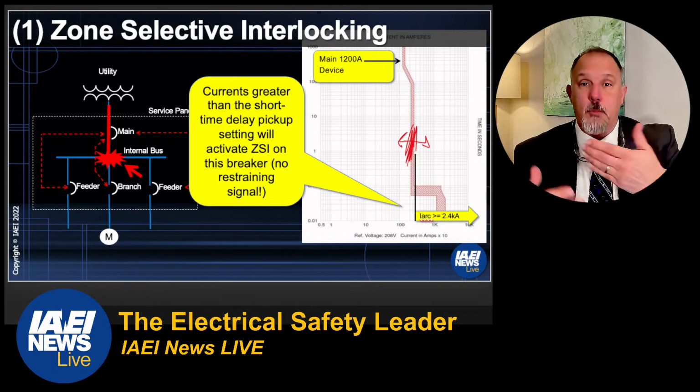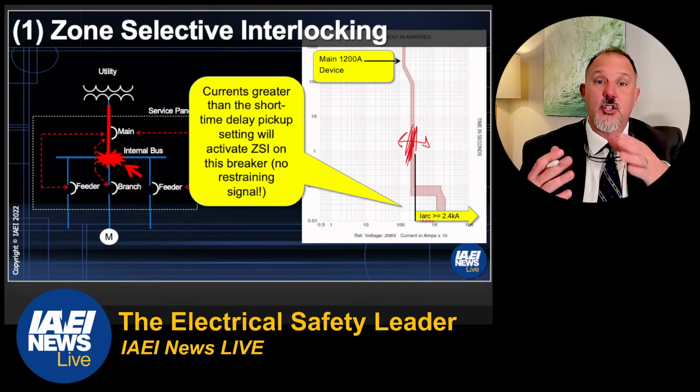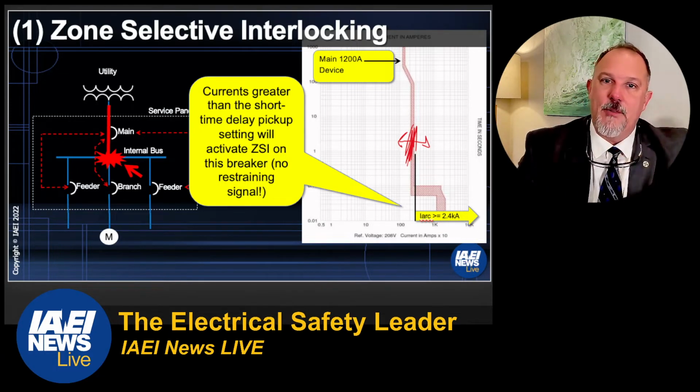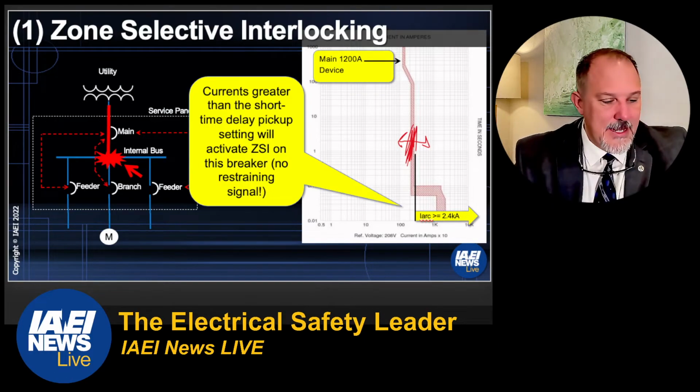And that's why you have to do the proper calculations and make sure you set things correctly so that you reduce the amount of damage to the equipment. And like I said, this has been around for a long time. A long time. And we've been using zone selective interlocked systems to provide equipment protection for a very long time.